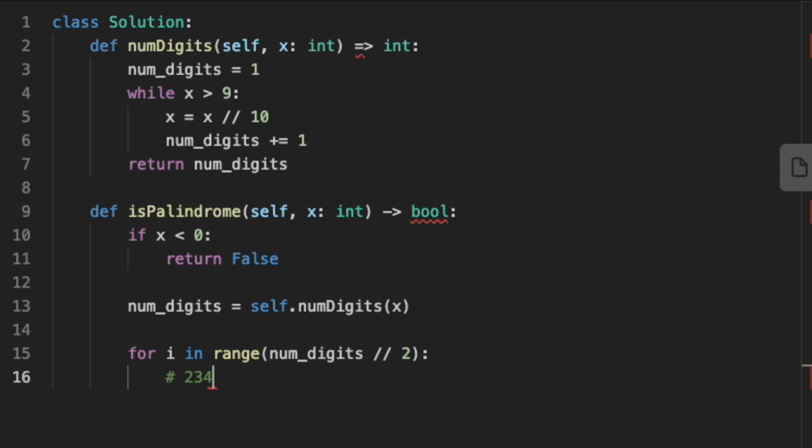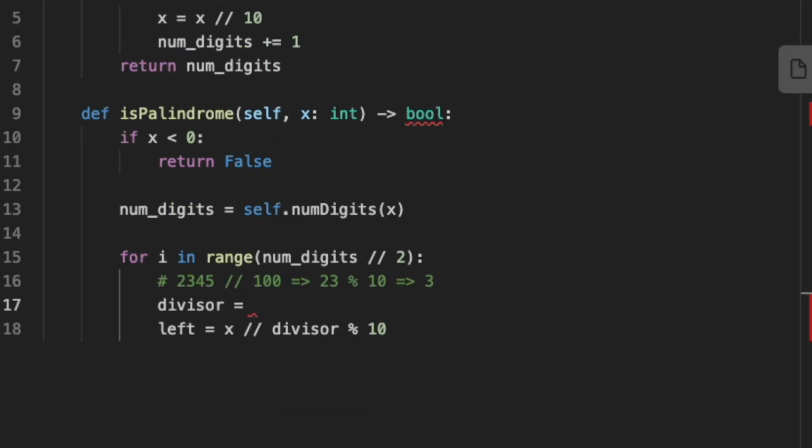In our example, when we had the number 2, 3, 4, 5 and we wanted the number 3, we divided it by 100 to get 23, and then we took 23 modulo 10 to get 3. So we can do the same thing here. Left is equal to x divided by some kind of divisor modulo 10. The divisor is just going to be 10 to the power of num digits minus 1 and then minus i to make sure we're decrementing this divisor each iteration of this loop. Okay, so we figured out our left pointer.